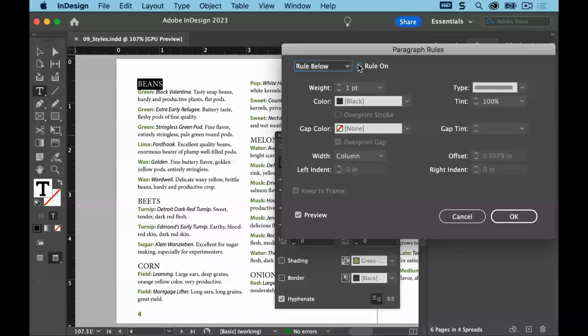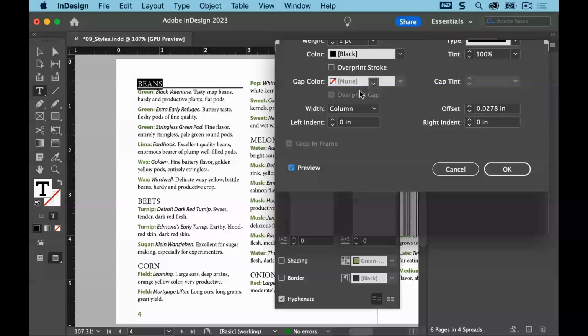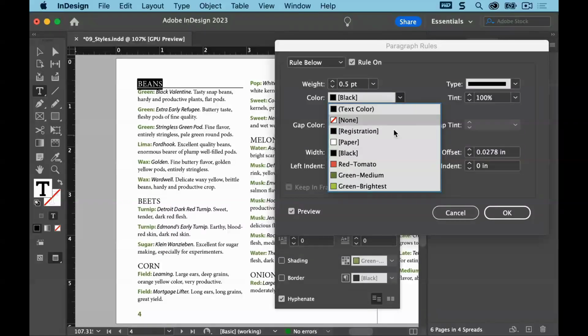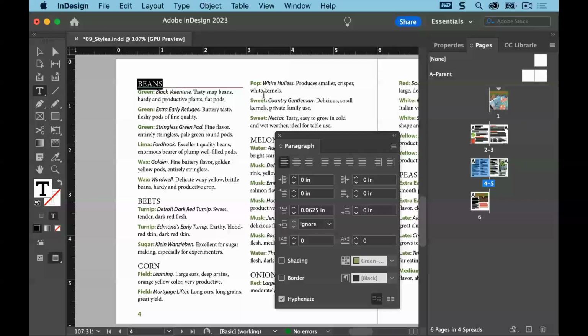and select Rule On. Make sure that Preview is selected, and move the dialog box so that you can see Beans on your screen. Format the rule using the following settings: weight, 0.5 point, color, red tomato, offset, 0.025 inches. Leave all other settings at their defaults. Click OK. A thin red line now appears below Beans.